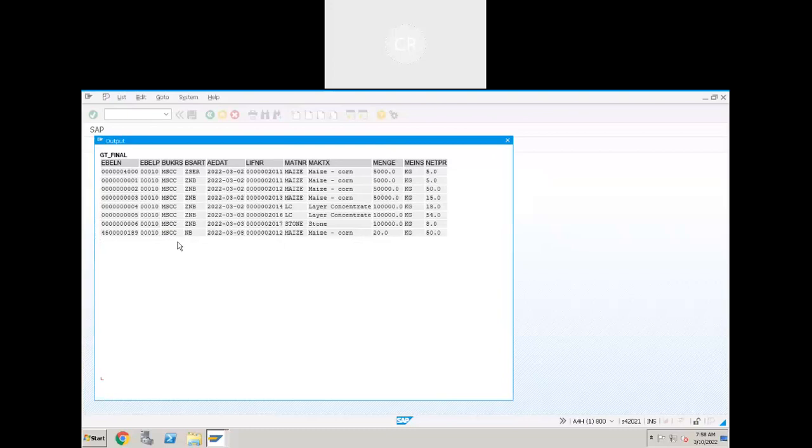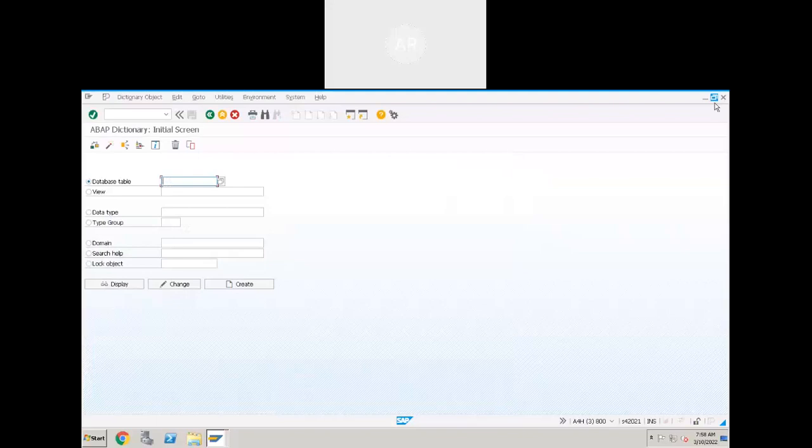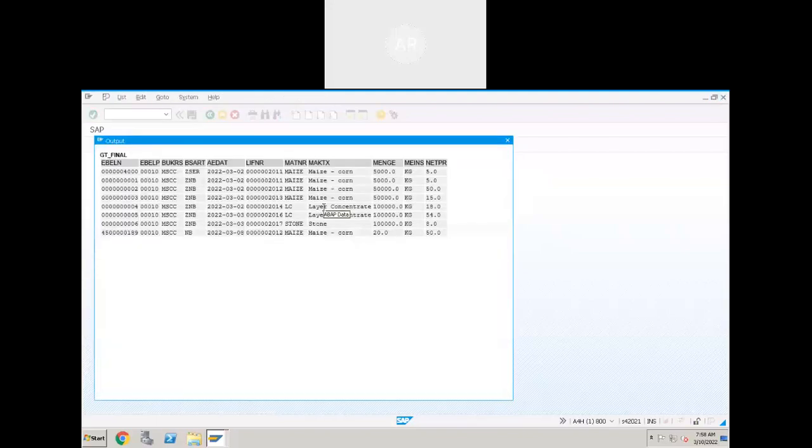But when we use ALV display, ALV output, we can present the data in an organized format and with different options like sorting, filter, aggregate the data. Okay, and we can also export into an Excel file like that.